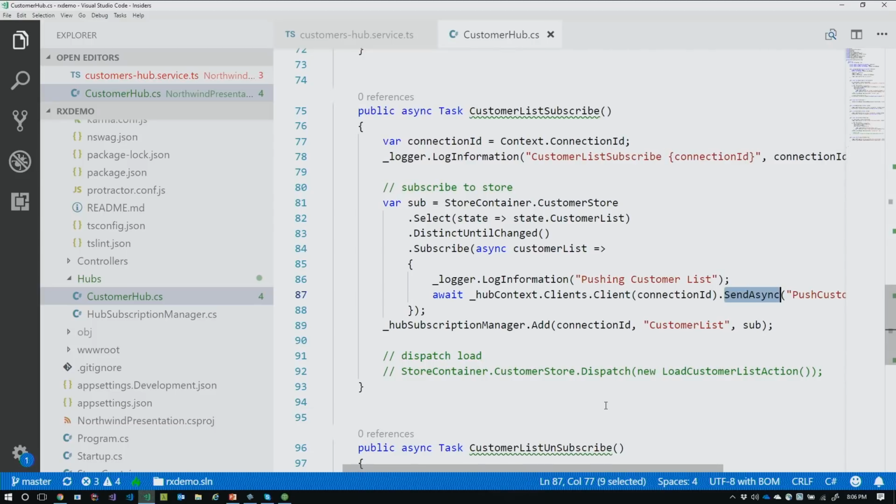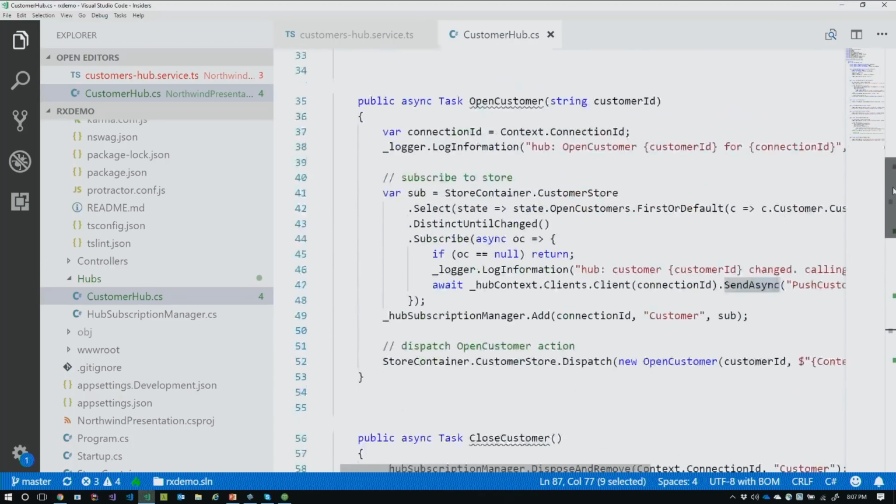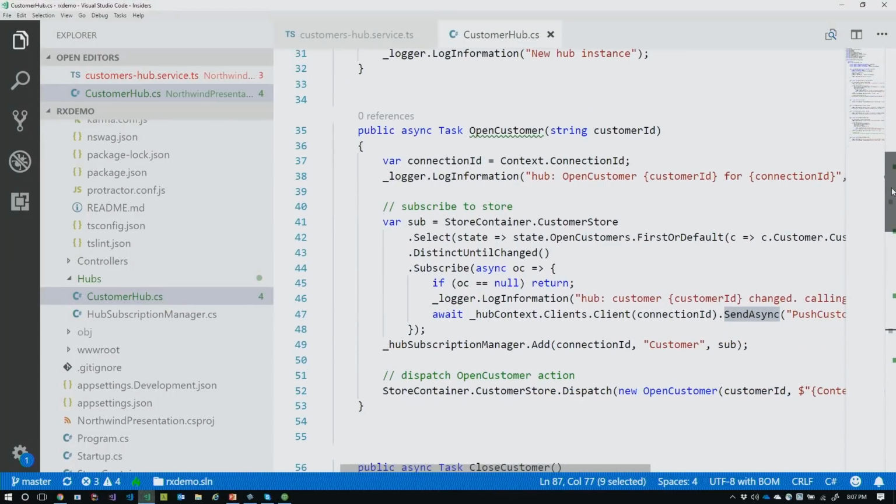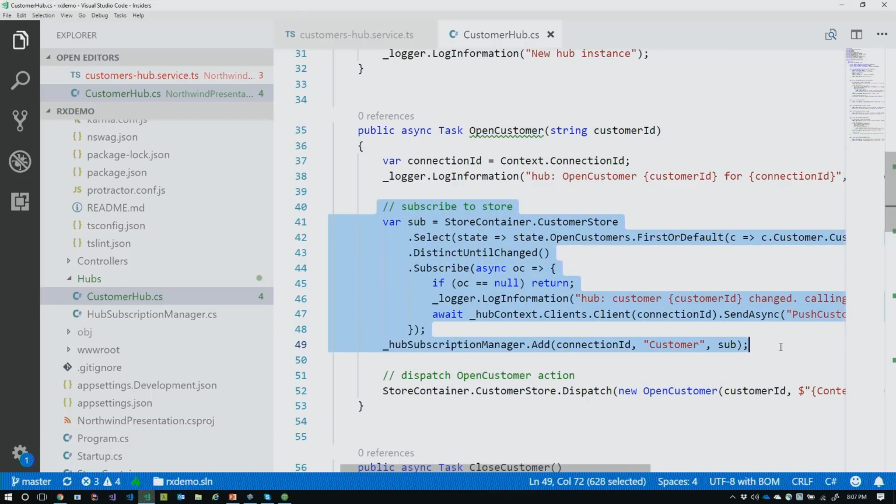Okay, so that's the one for customer list subscribe, and that's how we get the original list of customers into the thing. So let's talk through the customer story now, the actual editing of customers. The first thing I do to edit a customer is I call the open customer command. The open customer command, once again, does two things. It sets up a subscription, and then it calls an action.